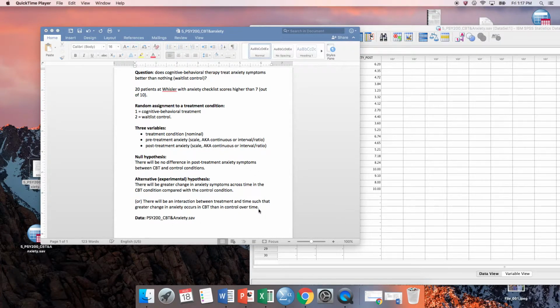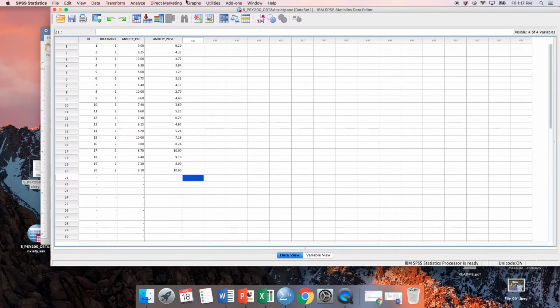So what we're really hypothesizing is an interaction. So we expect an interaction between our between subjects variable, treatment, and our within subjects variable, time. And specifically, we expect that greater change in anxiety will occur in the CBT group than in the control group over time. All right, so let's take a look at the data.